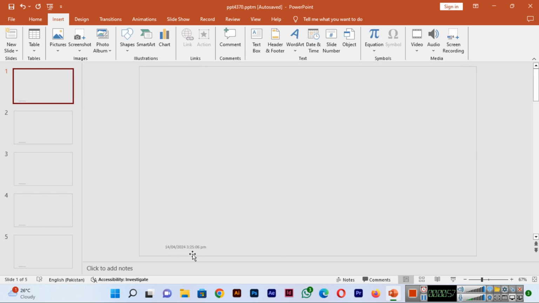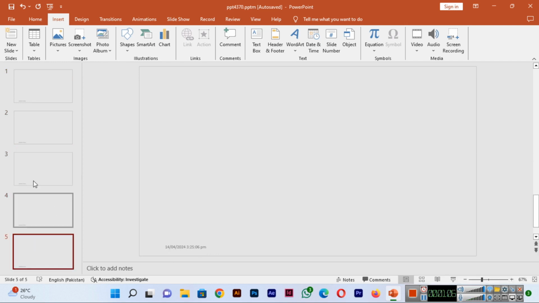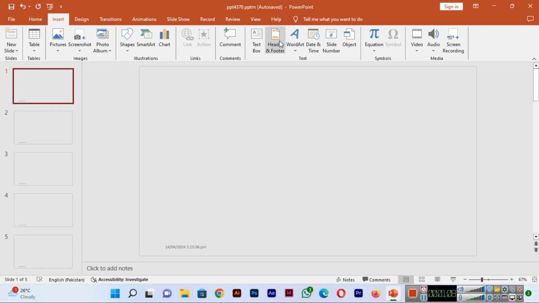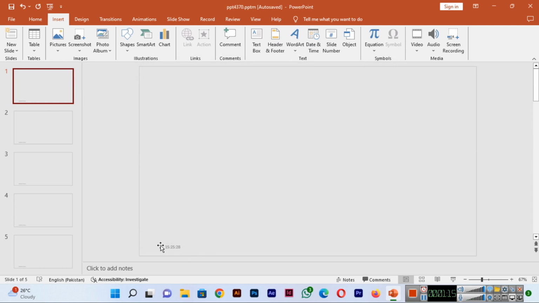Now you can see on the slide's bottom left side there is text with the date and time. So you can see it's appearing in each and every slide. Again, I will go to Header and Footer, and if you want to change the format, you can change it from here. Apply to All, see the format of the time will change.